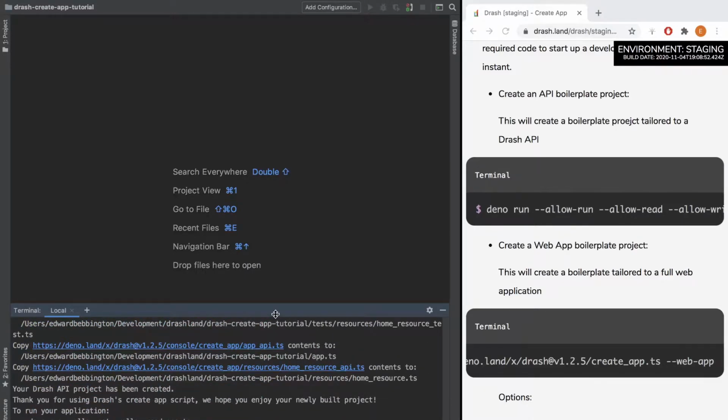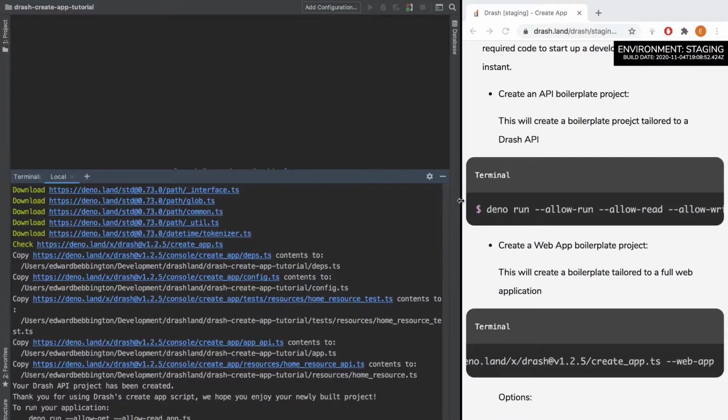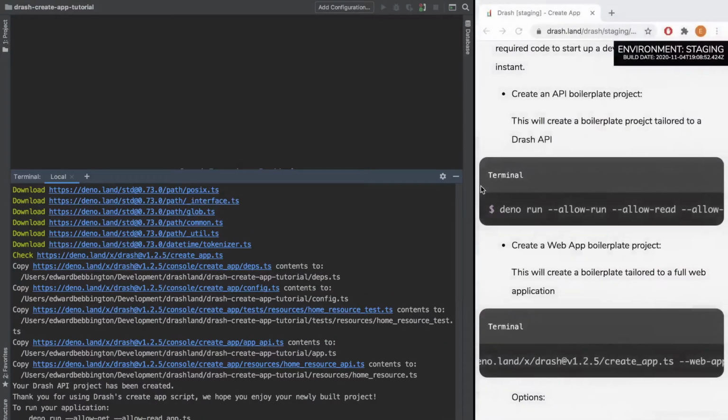There we go. If we make that a bit bigger, make that a bit smaller, I guess we can't.